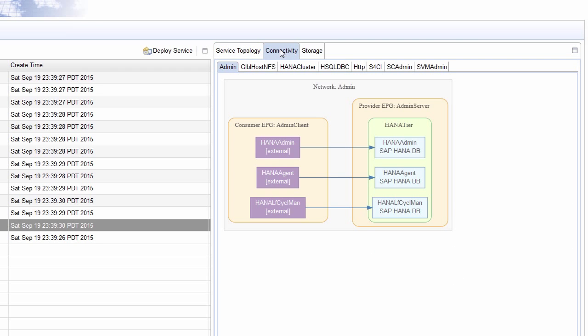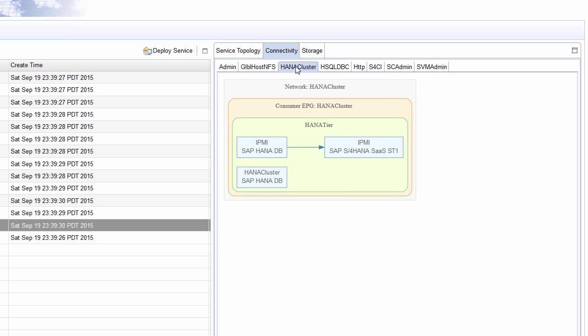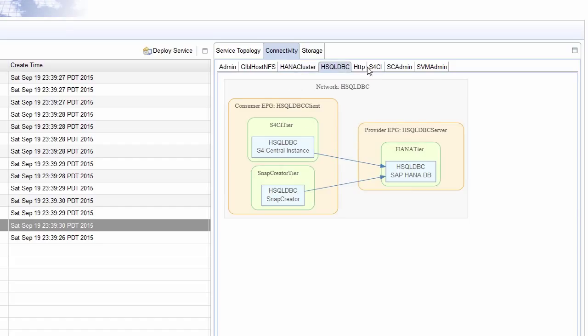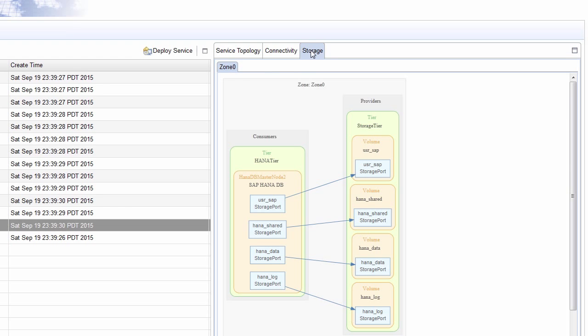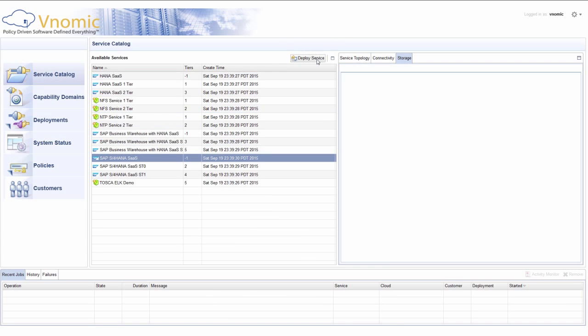A set of disjoint logical networks is derived from the topology to provide minimum privilege application connectivity. The application storage design is also derived from the application model. With a single click, we deploy S/4HANA.